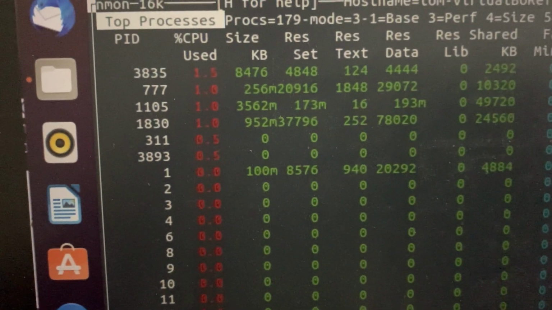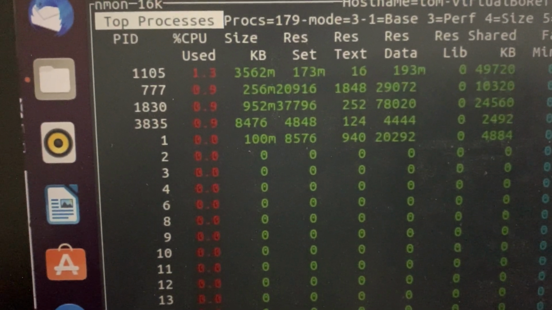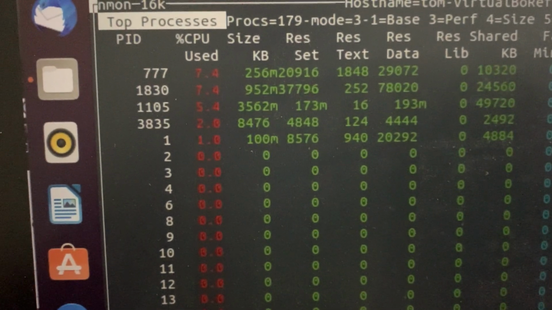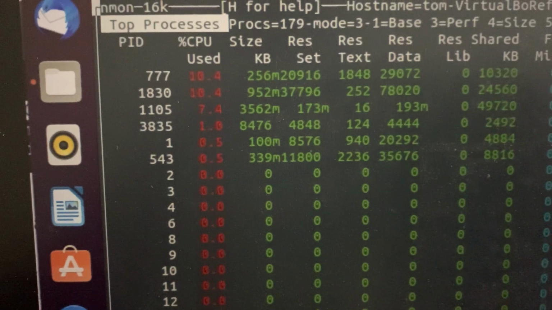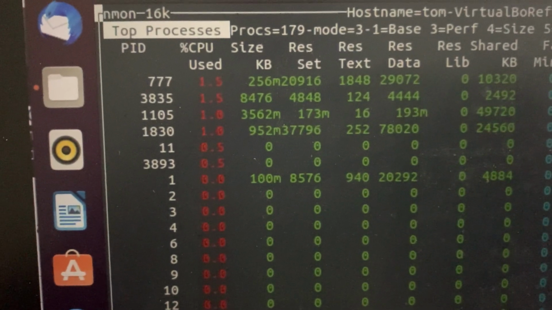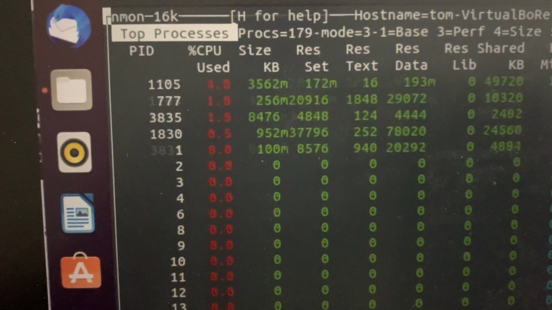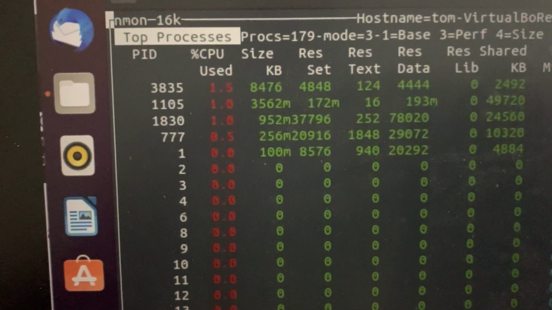So next we will talk about T. The T option lets us use nmon in a top fashion to look at the top processes. Top processes are listed in the bottom section of the output. So you can see all the processes that are running right now and how much memory they are using.